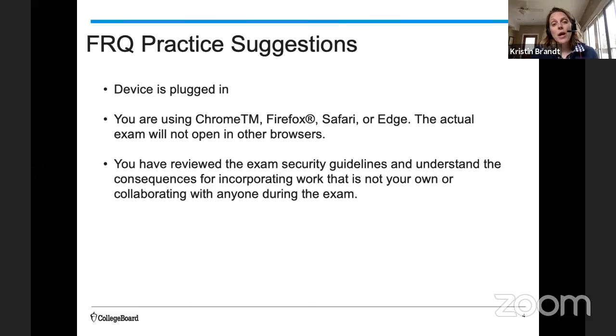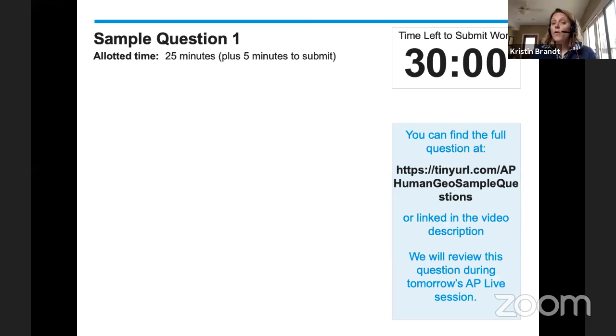I do want to keep talking about reviewing the exam security guidelines and understanding the consequences for incorporating work that is not your own or collaborating with anyone during the exam. It's fine if you have your textbook or your actual notes next to you, but you're not going to have them on the exam. You're going to see today, you're not going to have much time to look for anything. What we're telling you is: practice, breathe, and tell us what you know. You've got this. So without further ado, we are going to jump right into question 1.